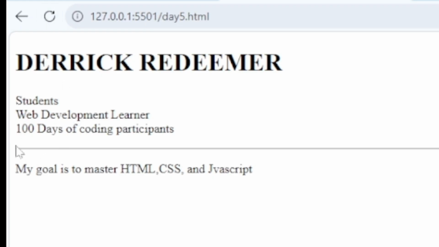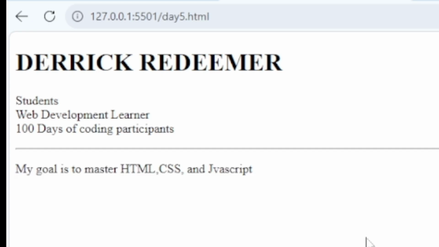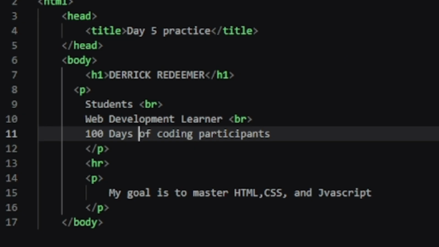Then I've introduced a horizontal rule. That's a horizontal line there. And after the horizontal rule, I have a paragraph. That's my goal is to master HTML, CSS, and JavaScript. All right. Then let's look at some common mistakes we make when we are coding.